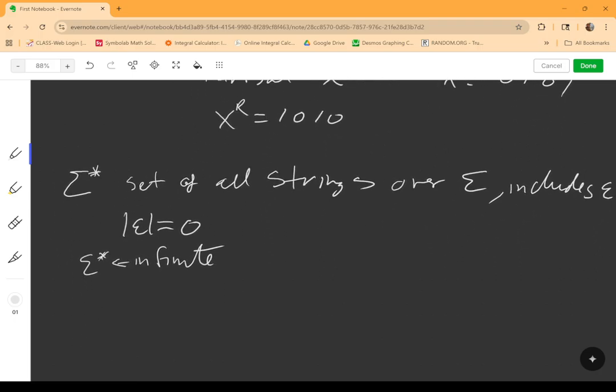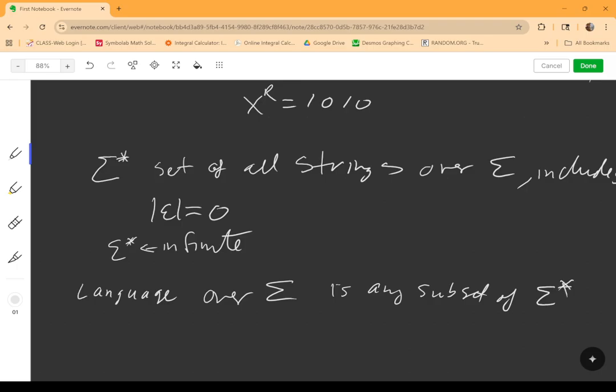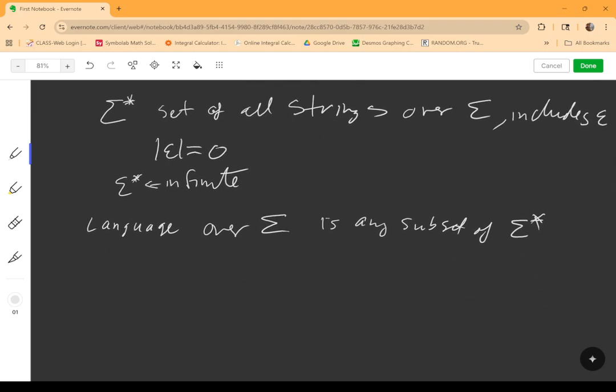All right. Now, a language over any alphabet is any subset of Σ star. So a language over an alphabet is any subset of Σ star. Now, languages can be finite or infinite. So here are some examples that our textbook cites.